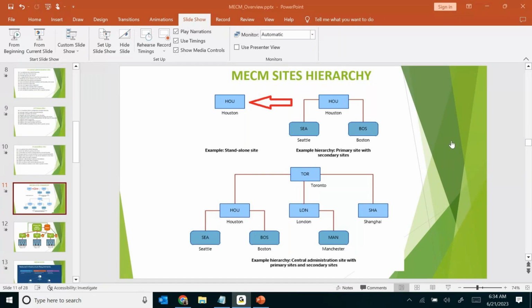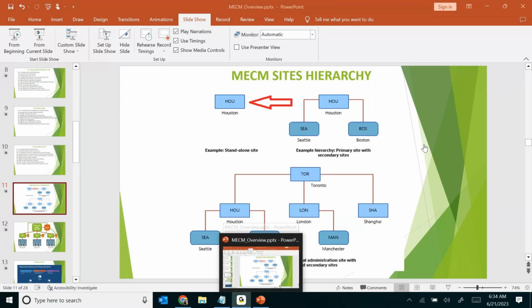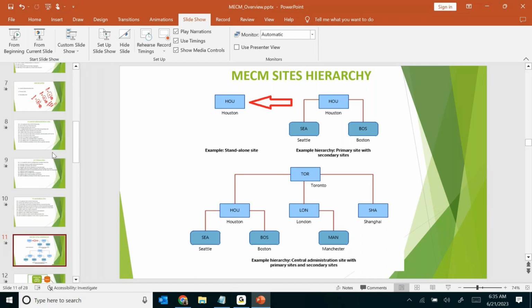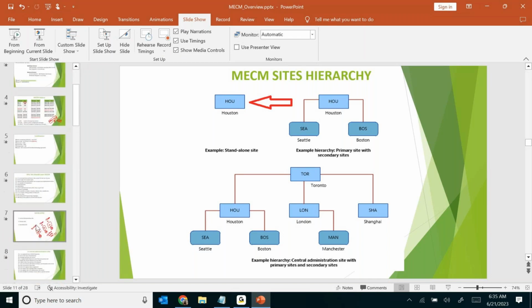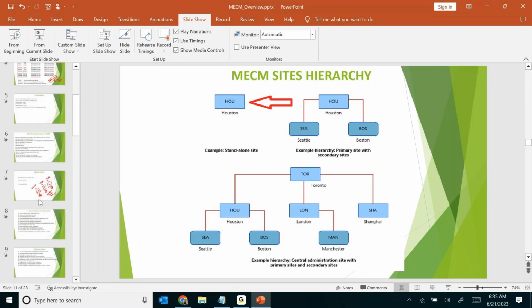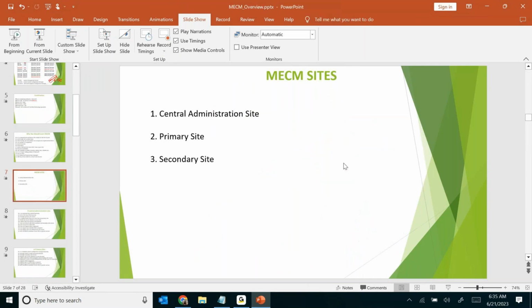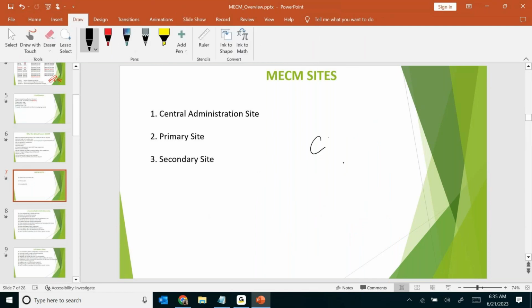So the purpose of this central administration server, can we say it's just to control the management of the primary sites? Yeah, from a centralized location. So basically it helps you manage all these primary sites, but does not control the secondary sites, right? Secondary will be managed by primary, no? Okay, just asking.